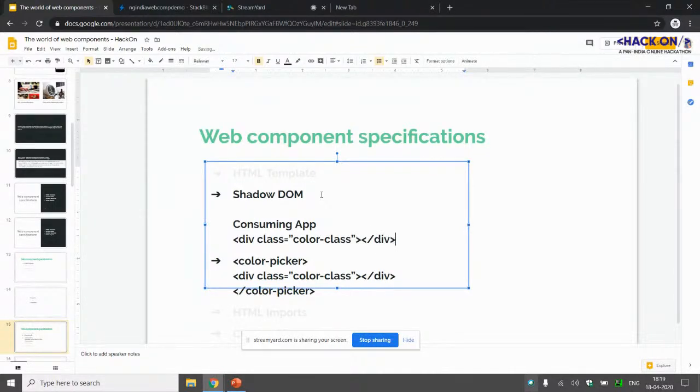How do you think this would be dealt with, because there are two classes with the same name? If you use query selector to fetch this particular class, color class, which one would appear first? Would the one present in the consuming app be available, or the one in your custom element? Which is why shadow DOM comes into the picture.